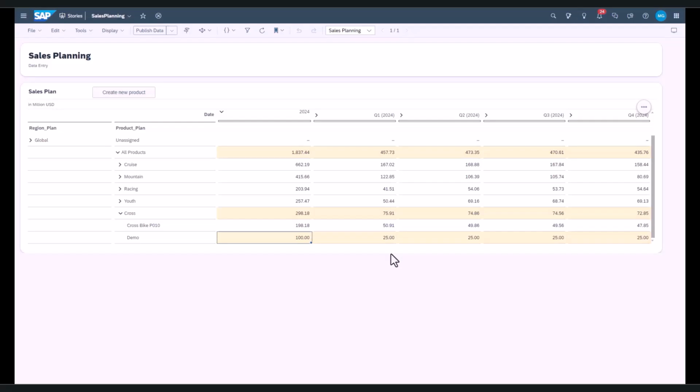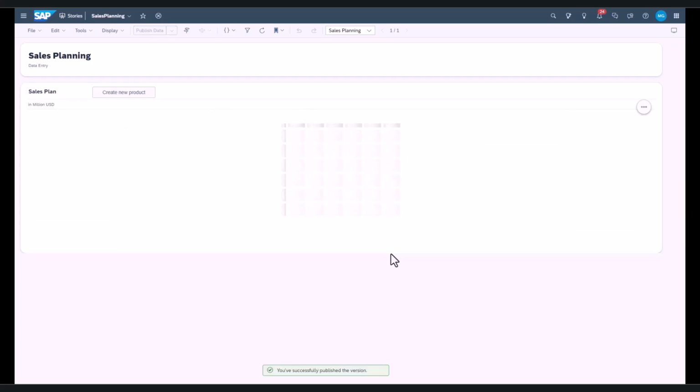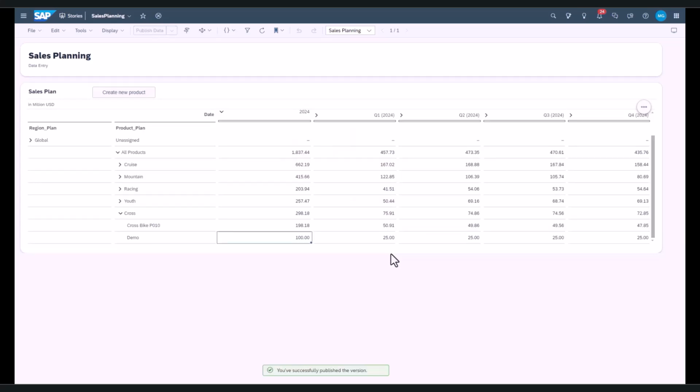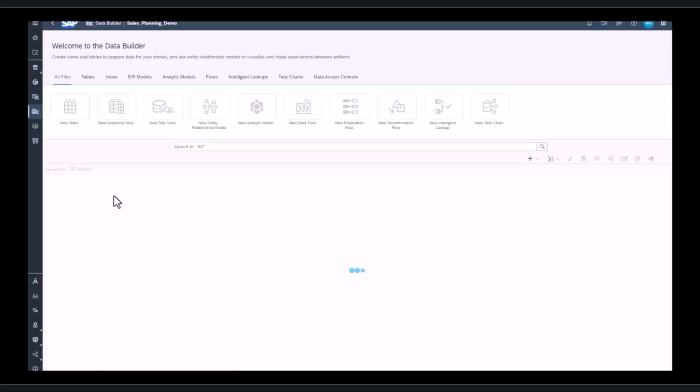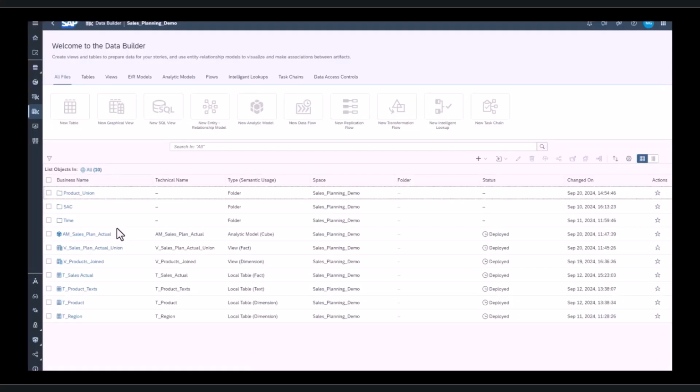We're publishing the data, and now we can check what this looks like in SAP Datasphere. So you see we have a bunch of tables that have been generated based on the settings that we did in SAP Analytics Cloud, fact data, master data, and now we can combine that with actual data and original master data that we have in SAP Datasphere.